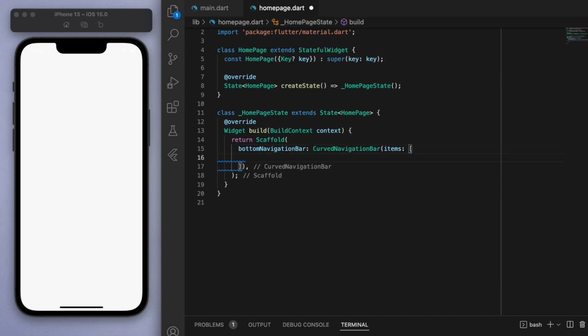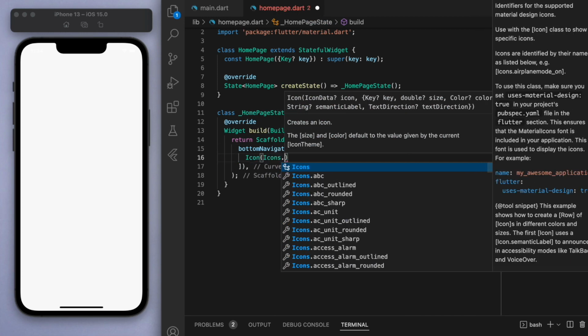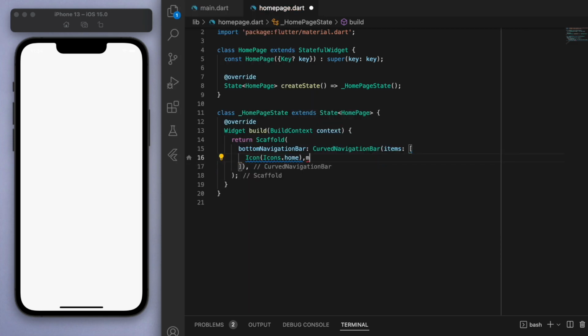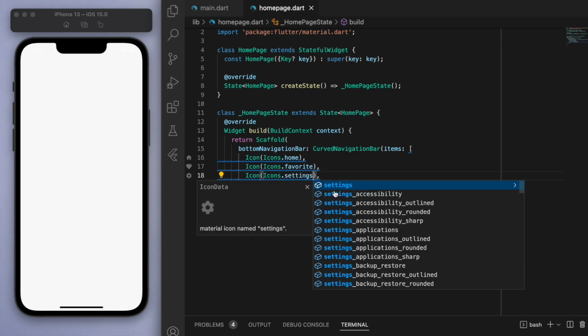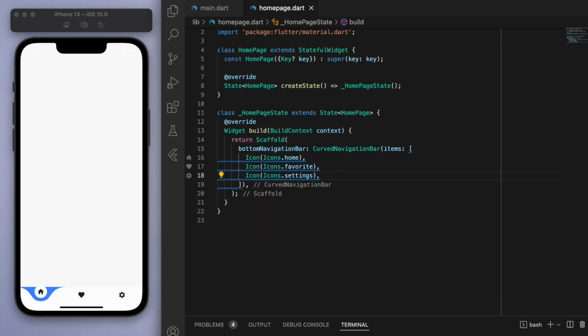So in these items, let's just put some basic icons here so that we can see what this looks like. So I'm just going to use a home. Let's use a heart icon, and let's use a settings icon. Cool, so it looks like there it is. Now I think this is going to require us to change some things up so it looks more appropriate.